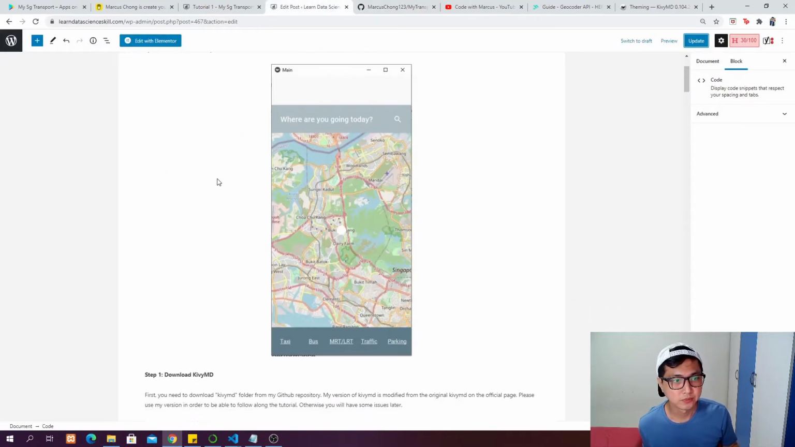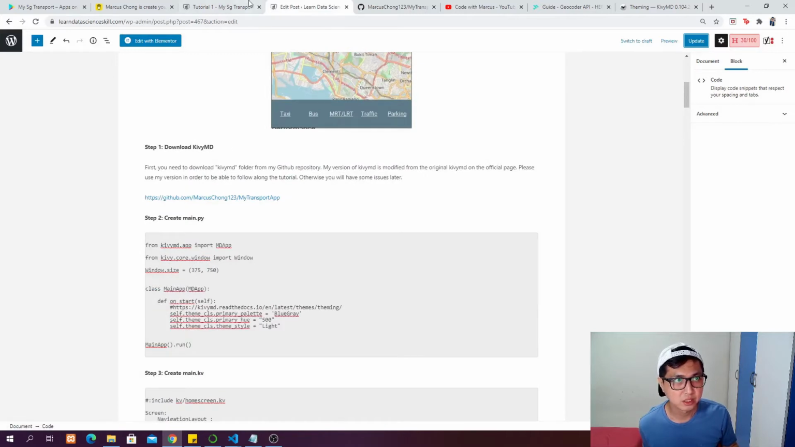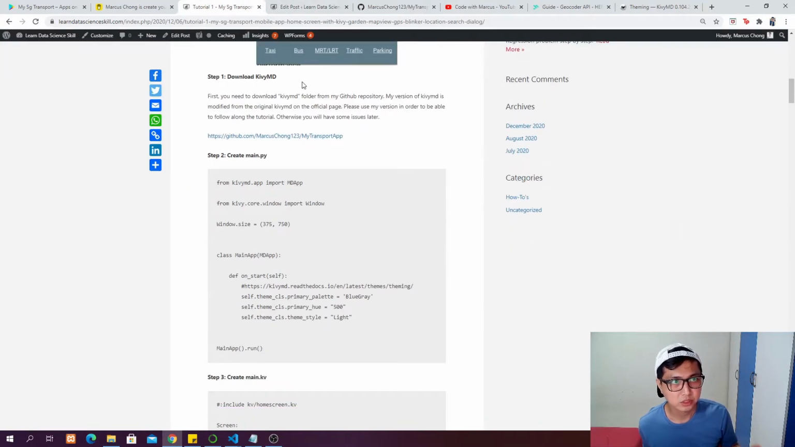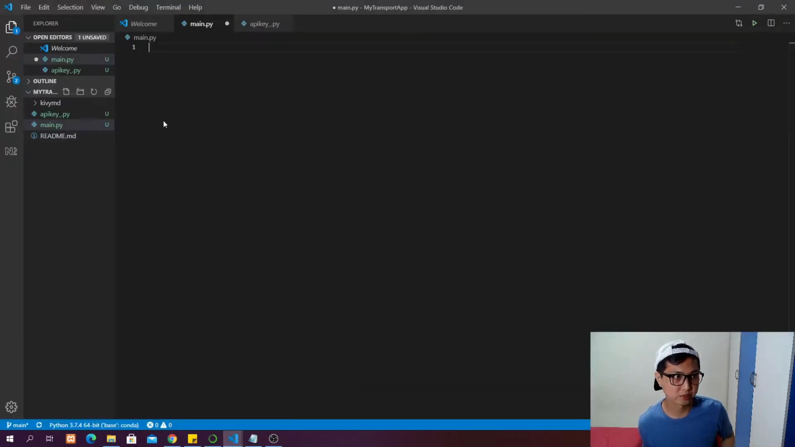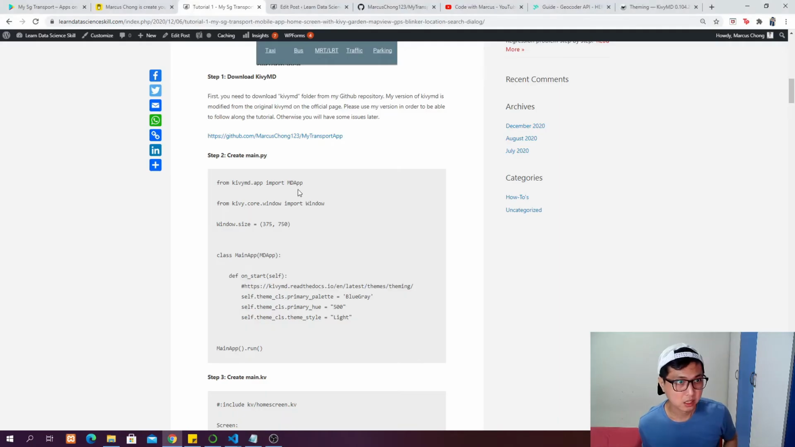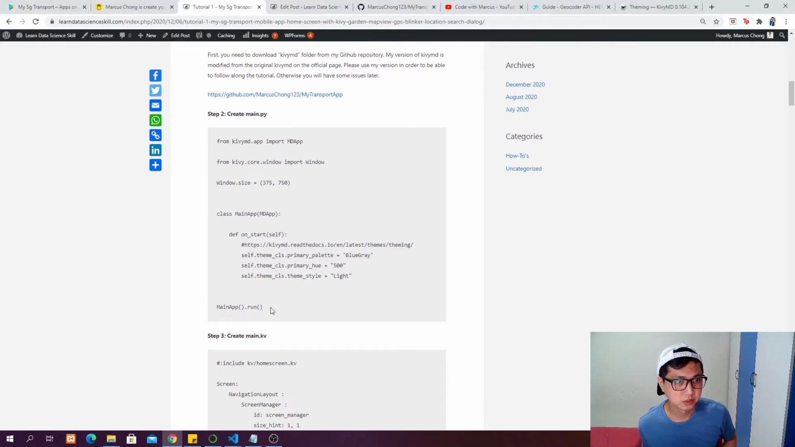So after downloading KivyMD, we actually need to create a main.py, which we have already created since last week, but we have cleared the content of this main.py. The first thing we have to do in the main.py is to create a class called MainApp, in which we want to inherit the MDApp from kivymd.app import MDApp.